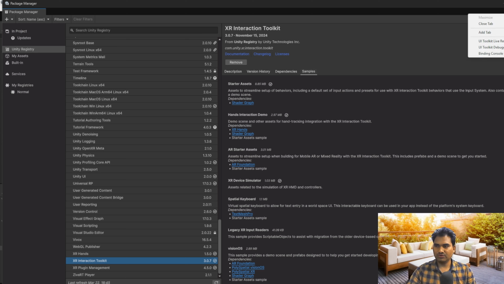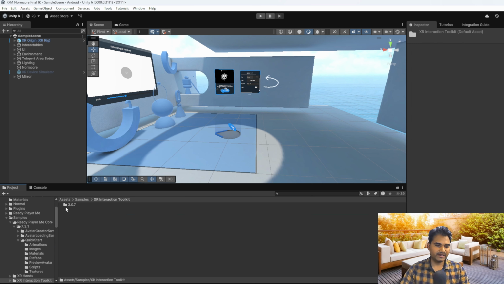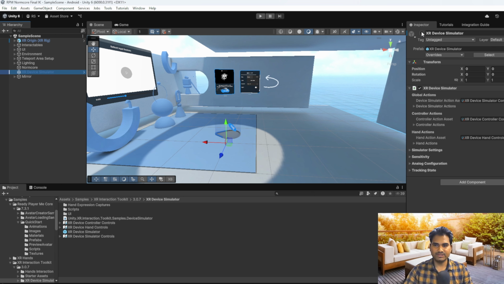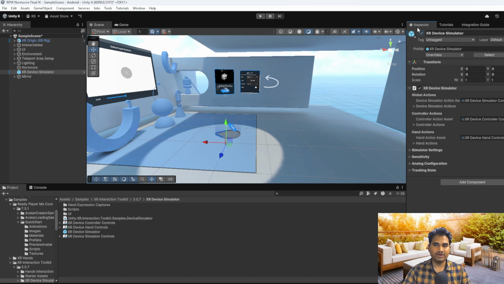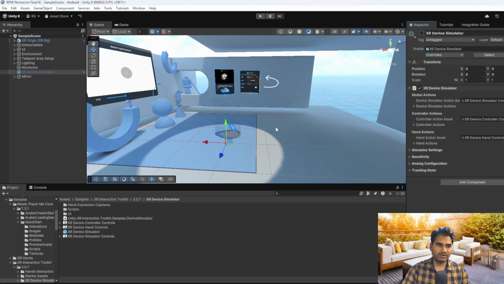Just close this one. Hope you get the idea of how you get the XR interaction. After that, here you can see the first one was Starter Assets, and here is the XR Device Simulator. The XR Device Simulator plays an important role, so you have to just drag and drop it here. By default I have this one, but an important thing to always remember: whenever you create a build for a device, make sure you delete this one, or otherwise turn it off from here. Otherwise it will not work perfectly in the VR device.